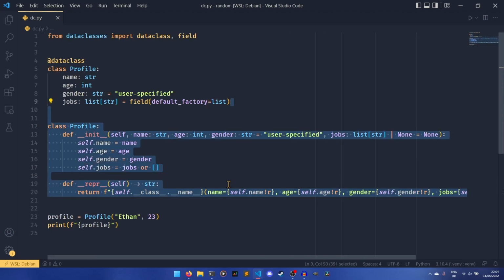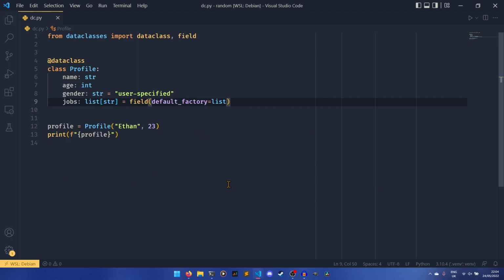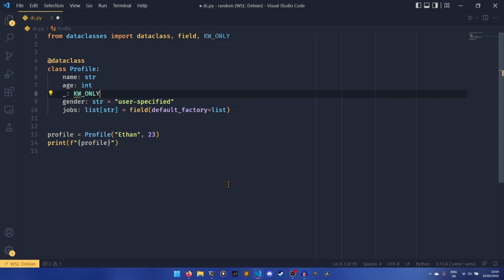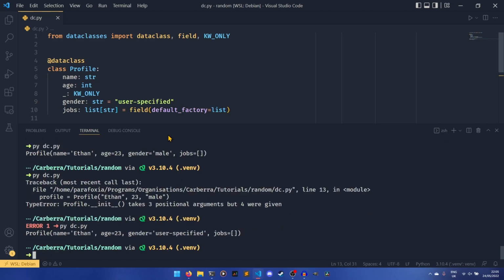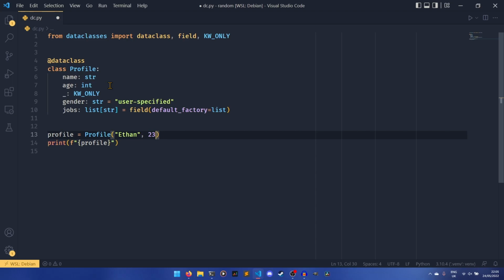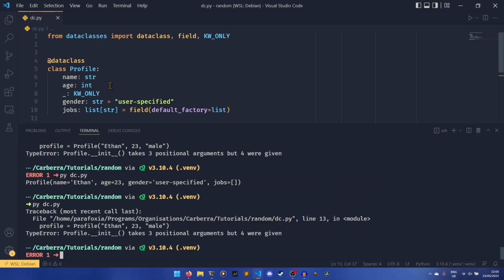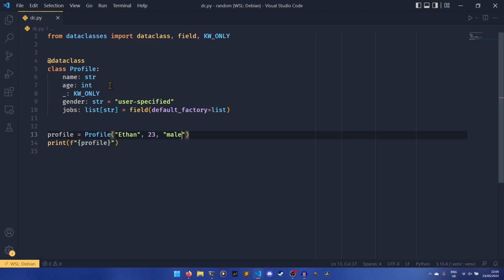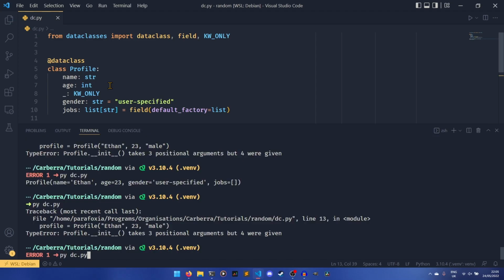So if I get rid of this for a second, just so we can clear up the namespace a bit. I'm not going to show you absolutely everything because we'll be here for a while, but I do want to make you aware of at least the most useful things. If you want, you can also import KW_ONLY. If we have this underscore and type hint it as KW_ONLY, what it tells the data class is that gender and jobs are keyword only arguments. So it still works like this, but if we were to do something like this, it will say that it takes three positional arguments. We have to provide it like this, otherwise it won't work.